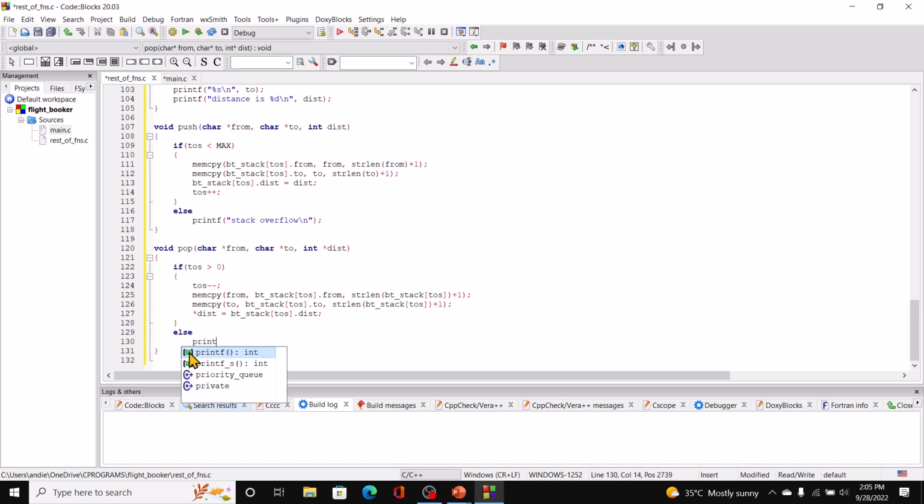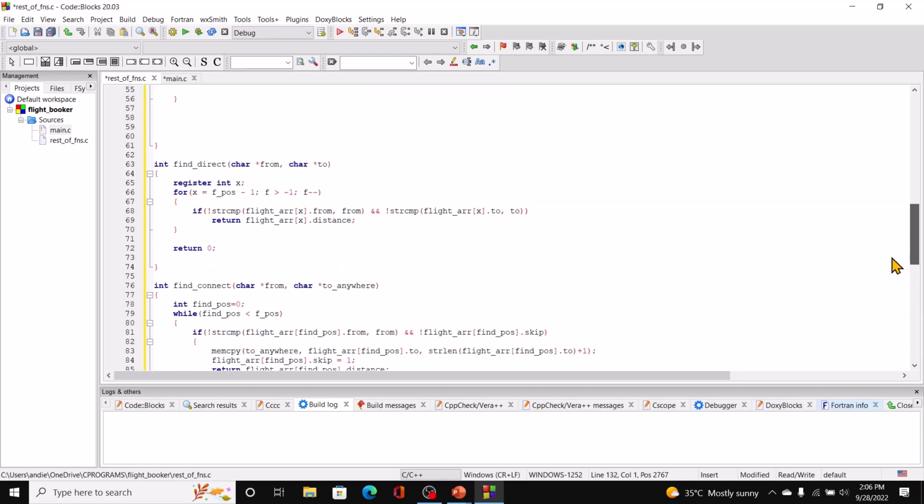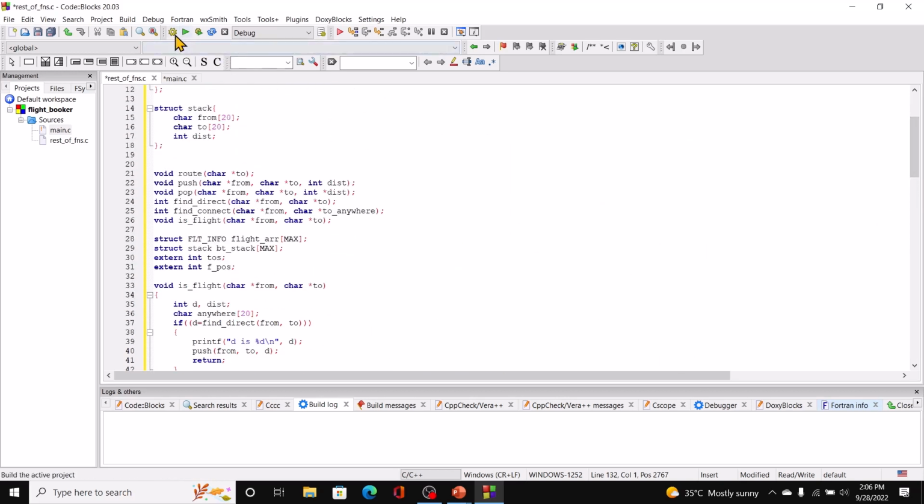So printf "stack underflow\n". And that completes the code for the pop function. So now that we've completed the code for all functions, 6 of them, right, we can now go ahead and build this, see if we have any errors.